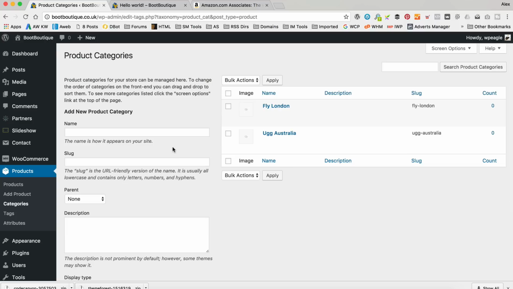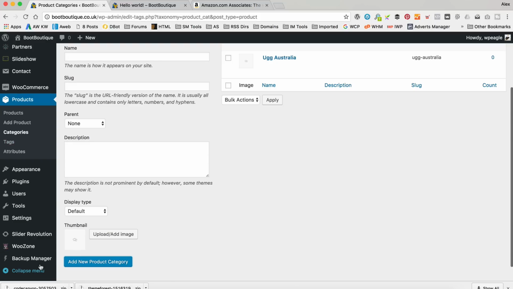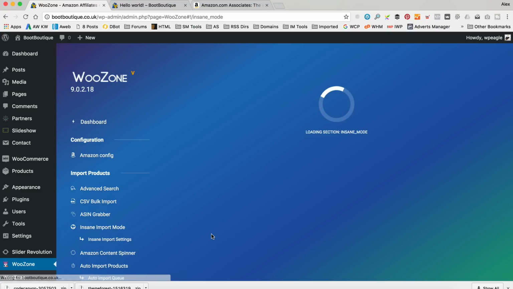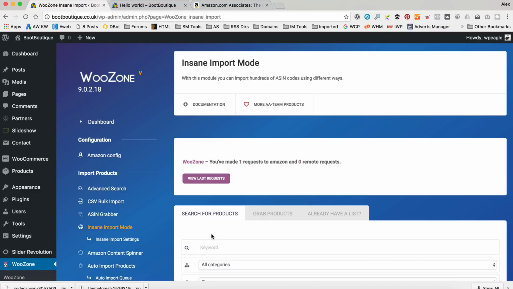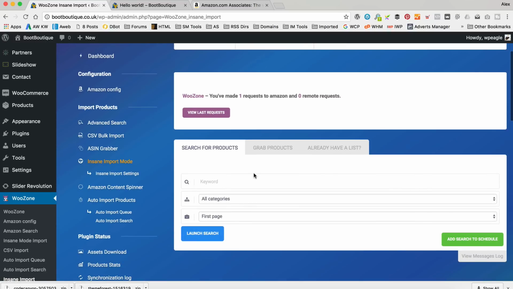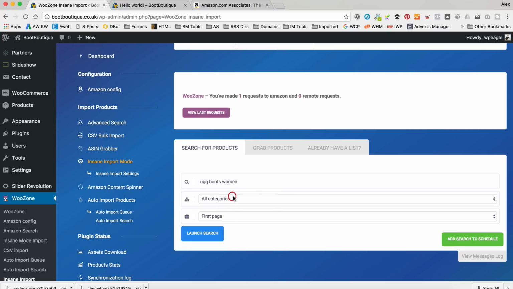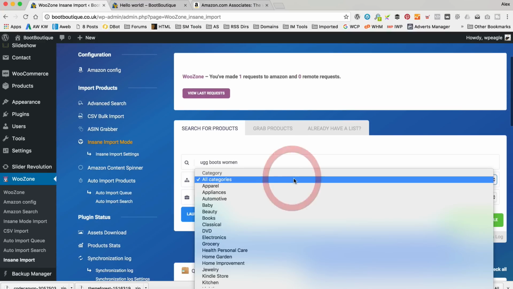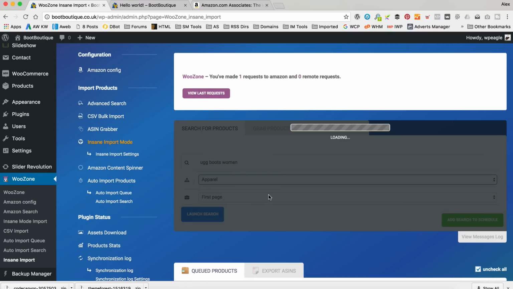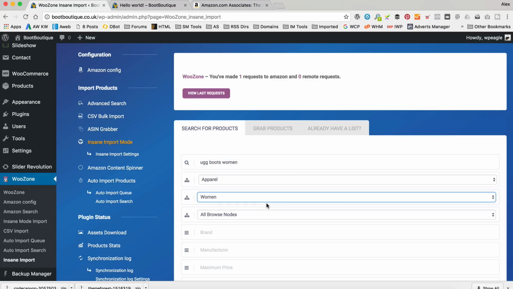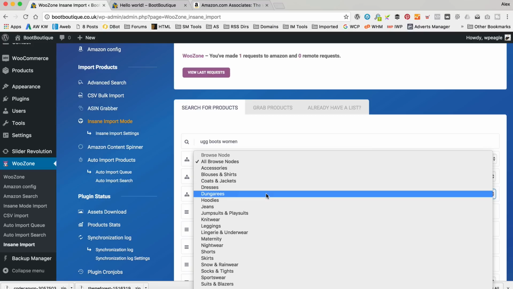So now we've got our categories, we can start to import some products from Amazon. So to do that, we need to go into Woozone and Insane Mode Import. Then if we scroll down, we can start to type in some keywords and do a search for some products. So I'm going to type in UGG boots women even, that's perfect. Then you can refine it by categories. So I guess it's apparel, women, and what we got in here.